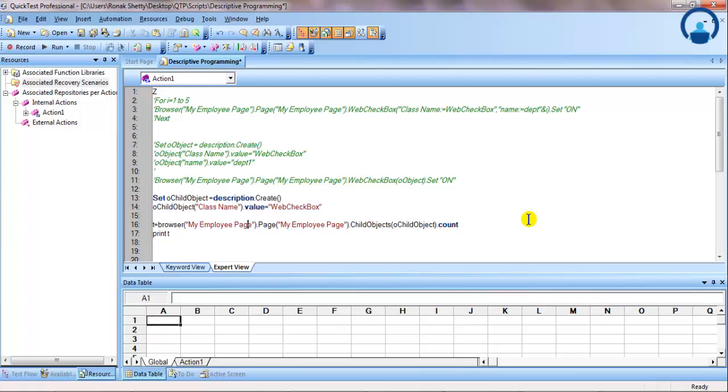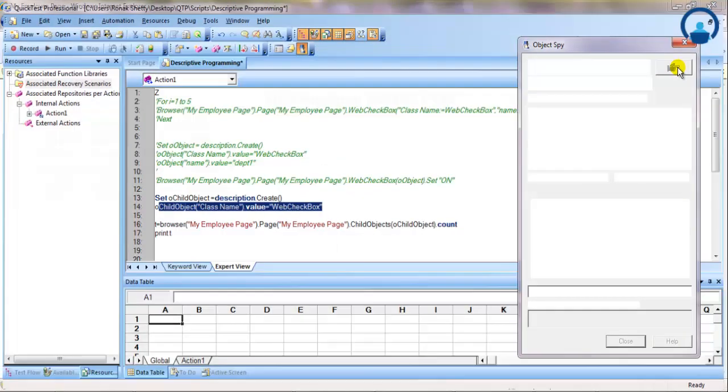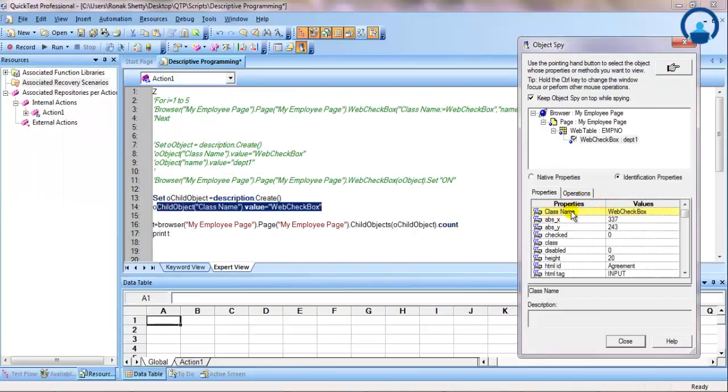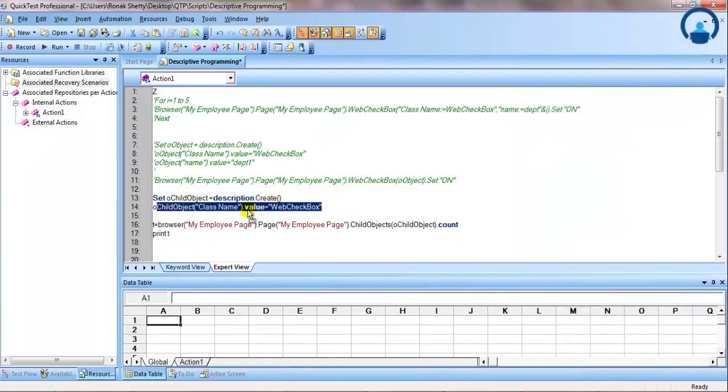Now one important thing I would like to show you is about the first property value pair which we had taken for the child object web checkbox. Once we go to the object spy and see the first property for the web checkbox, it is class name and the value is web checkbox. Now you have to remember guys that never use class name directly in your script, okay? Instead of class name we use micclass, so just remove that.